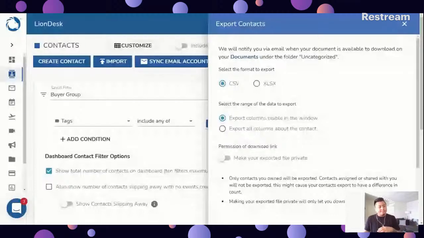file private. So what does this mean exactly? Regardless of what you pick here, Liondesk is going to send you an email with your contact list, right? So if you don't make it private, once you get that email, you'll be able to click on that file and it's going to download to your computer, right? Super simple. Just click and it downloads.